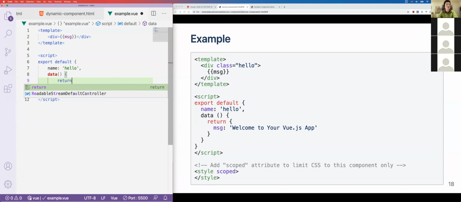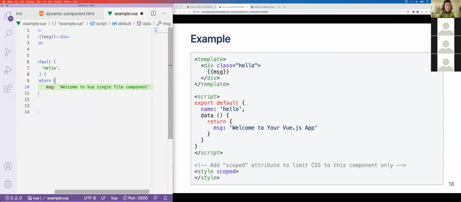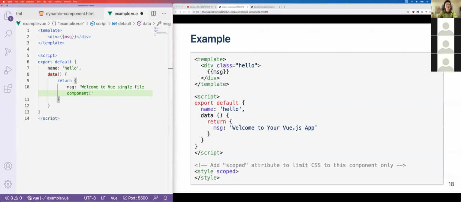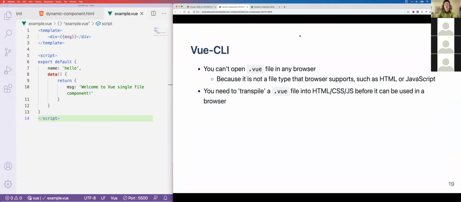Data, the return. Okay, so that's the message we're going to display here. Welcome to Vue. Maybe I call it single file component. I'll wrap it here. Essentially, you can add some formatting if you want, and in this case, we probably don't even need formatting. Okay, and so that's our first .vue file.